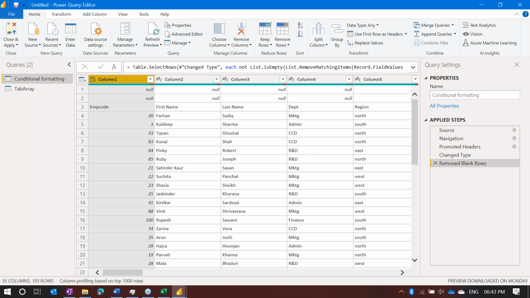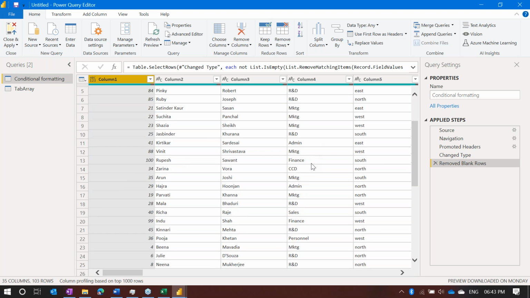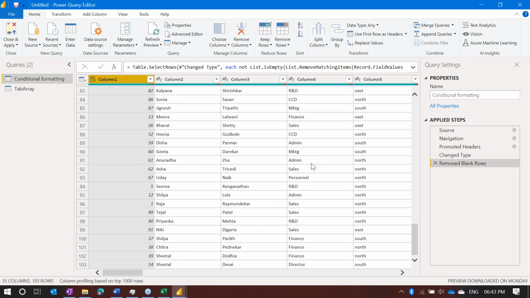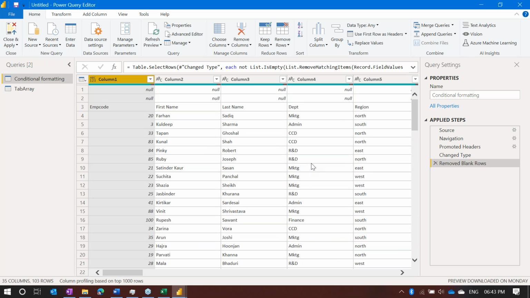Now after I go to blank rows, you will see all the rows have been removed. Sorry, I was going fast. Please tell me if you have reached the screen and then I'll move on. I'll just wait for 10 to 15 more seconds and then we'll get started.